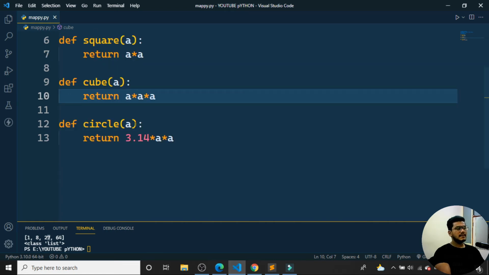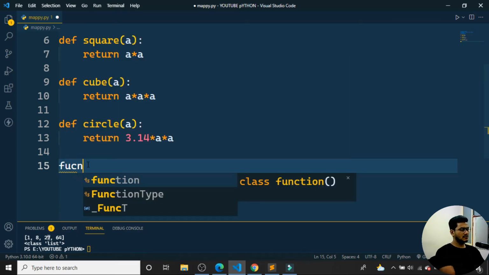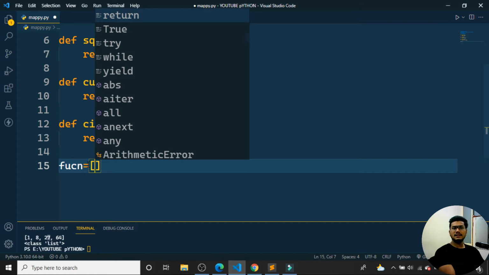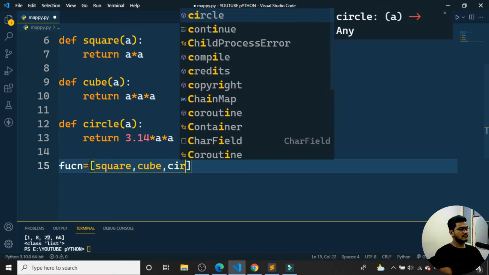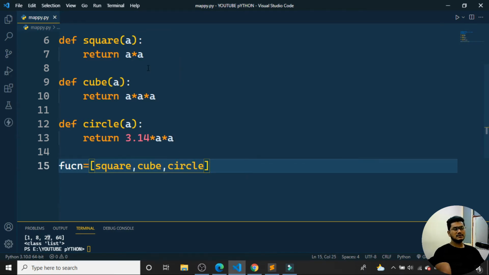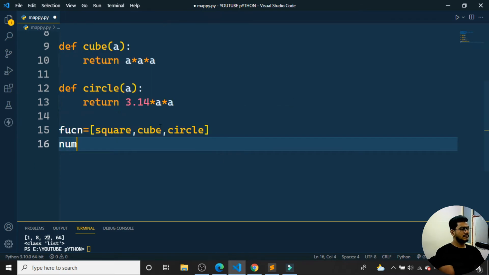Now I'll map everything. All the functions I will map inside one list. I'll say func is equal to, I want to map everything in a list. Square is one thing, then there is the cube function, and I have a circle function. See how I'll run this particular program. After doing it, I'll pass numbers over here. Numbers is equal to 1 comma 2 comma 3 comma 4 comma 5. These numbers I am passing as inputs.